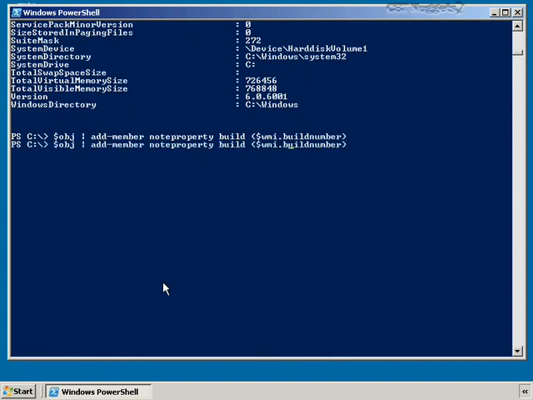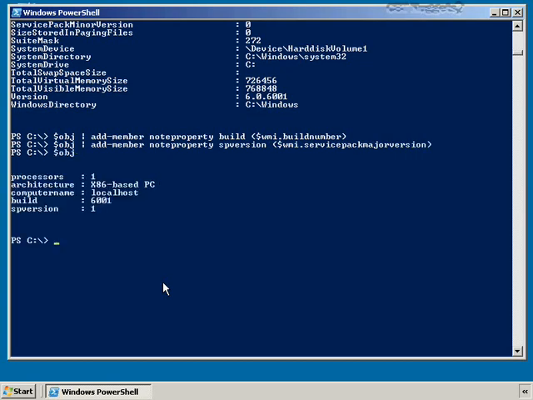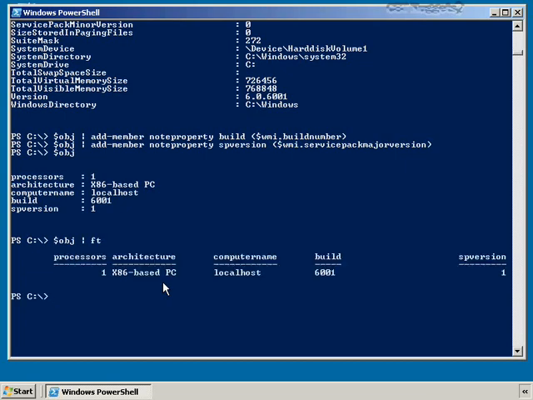One more time, and we're just going to call this SPVersion, and I'm going to grab the ServicePackMajorVersion property. Let's take a look at our object. Now we've gotten more than 4 properties on here. So PowerShell has stopped formatting it as a table, started formatting it as a list, but let's make sure we can still format it as a table if we want to. Yep, that still works. Format-Table.